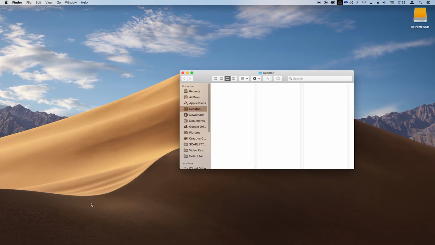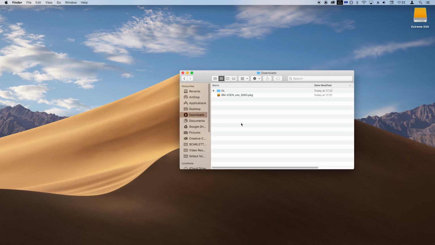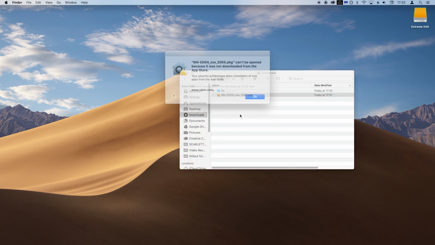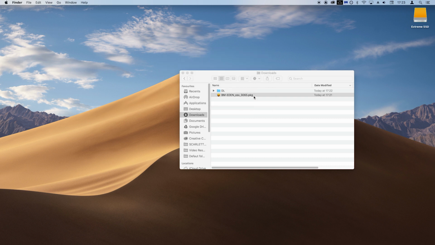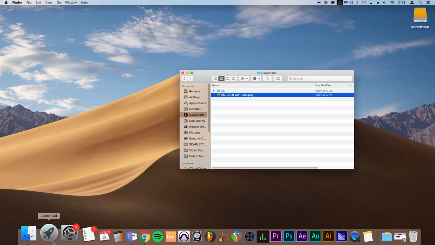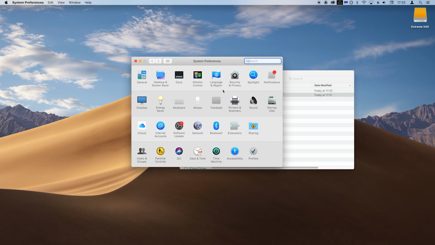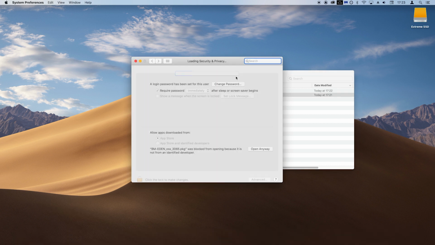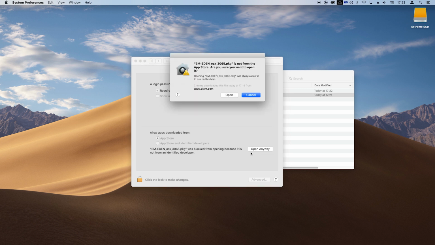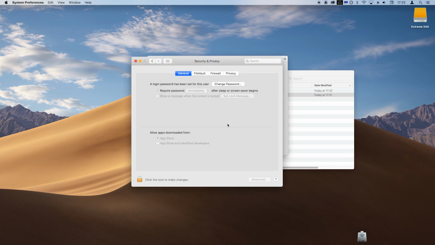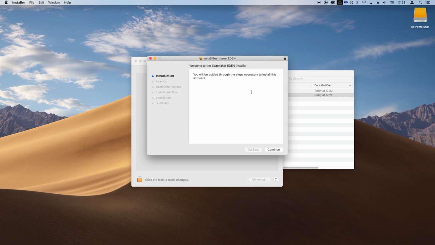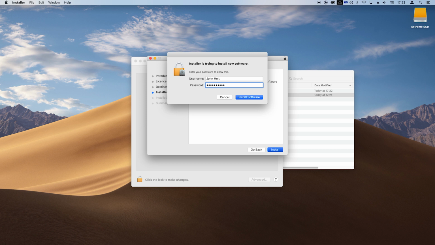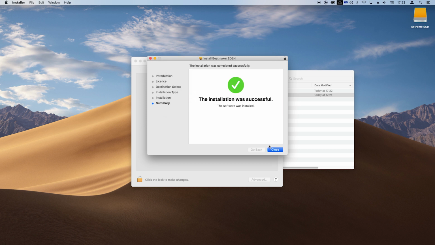Navigate to your Downloads folder and double-click on the installer to run it. If you're using a Mac and you're on the latest operating system, then you may need to allow the installer to run in your security settings. Once you've completed the installation, open your DAW.